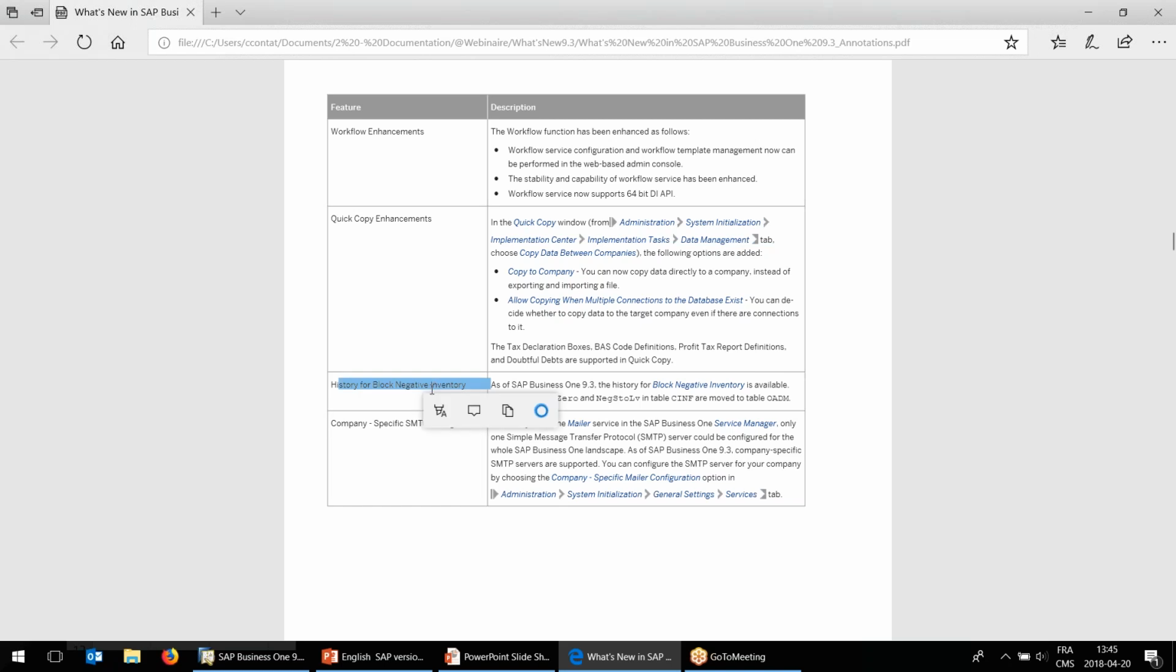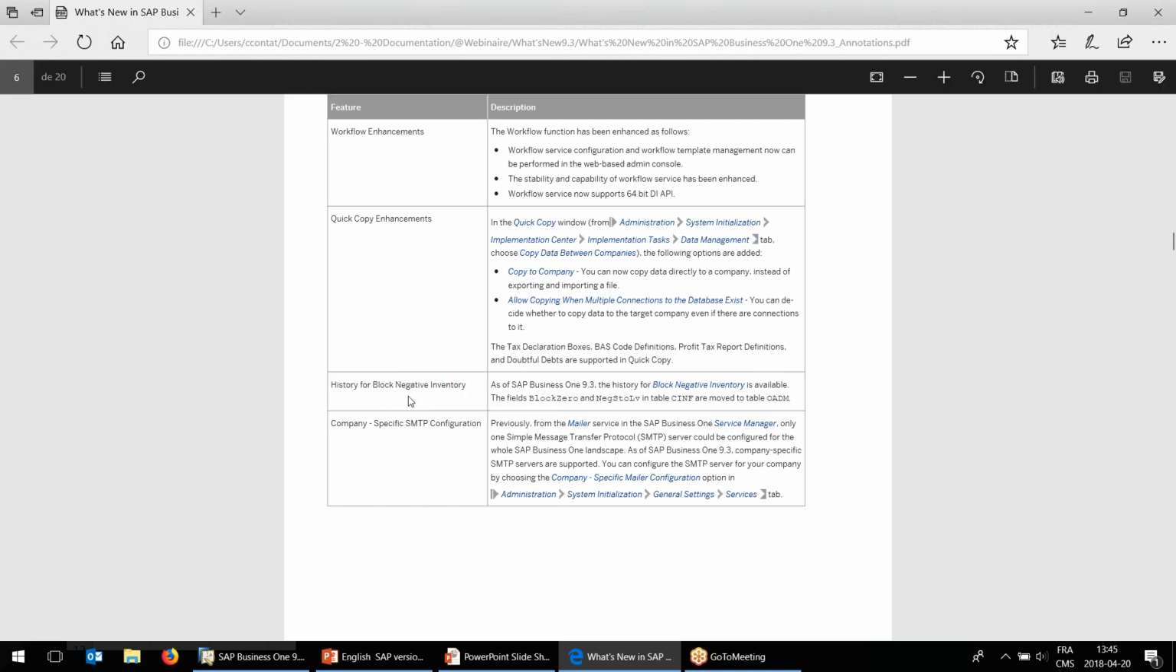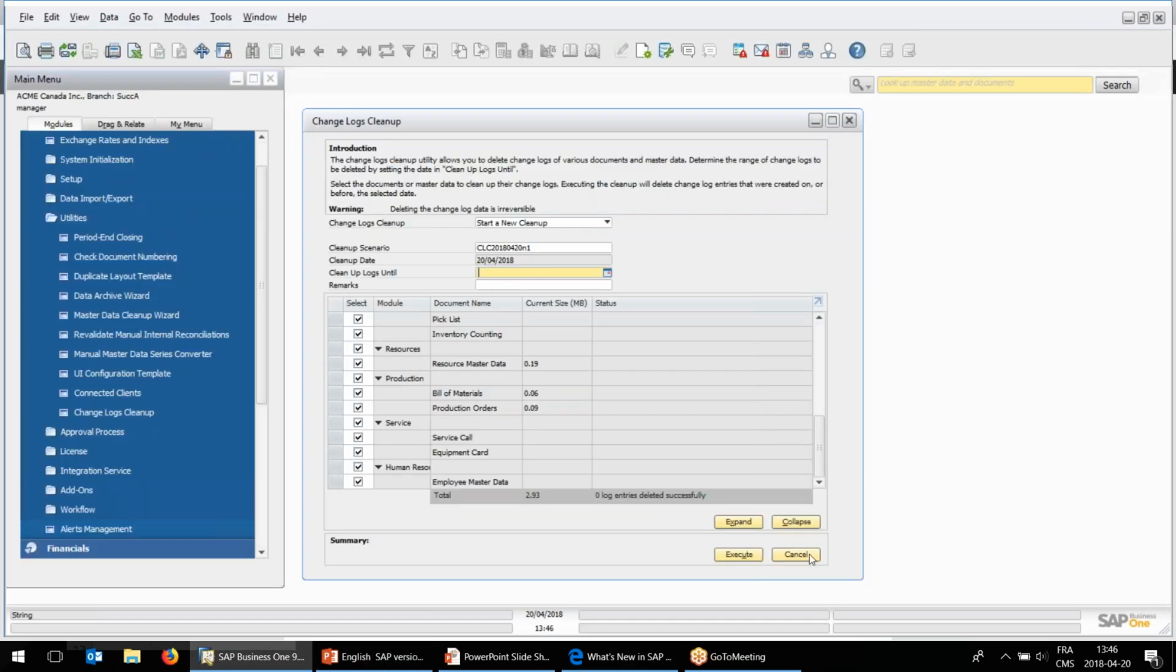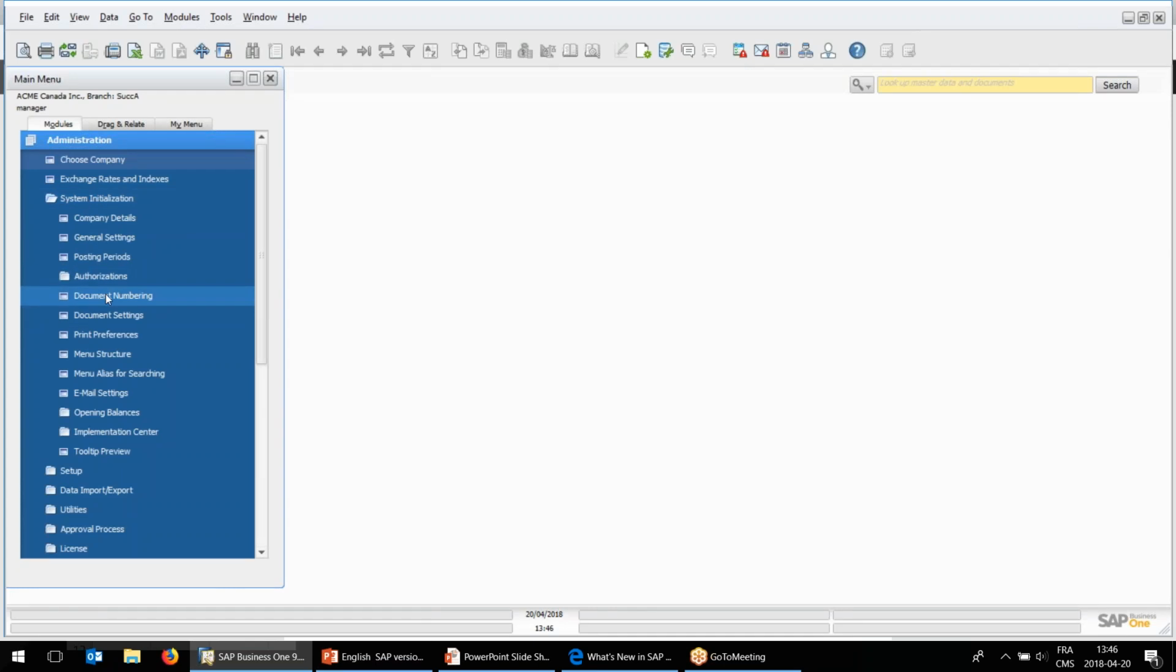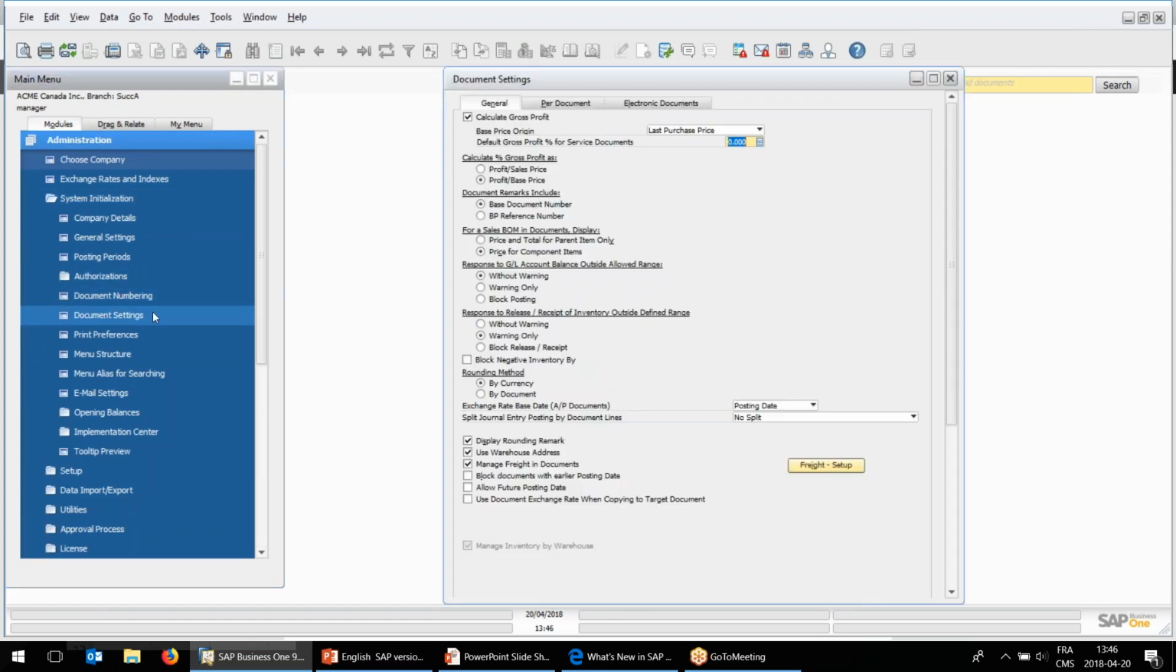Okay. History for block negative inventory. Nothing much to say about this except that we have the option to allow or not to go into negative inventory, and the configuration is there. What we have now in 9.3 is that whenever we change that configuration, it will keep a record in the database, and we can see those changes in the changelog.